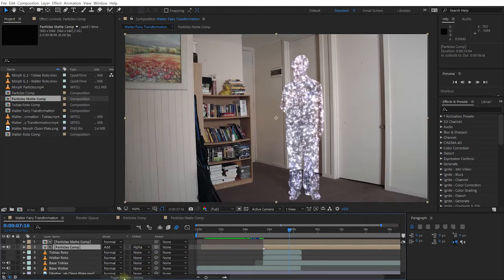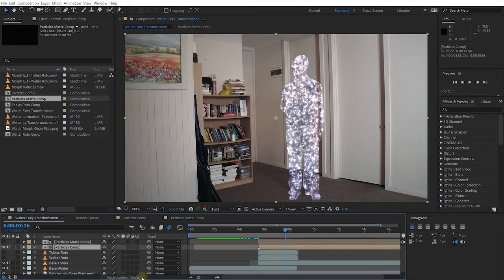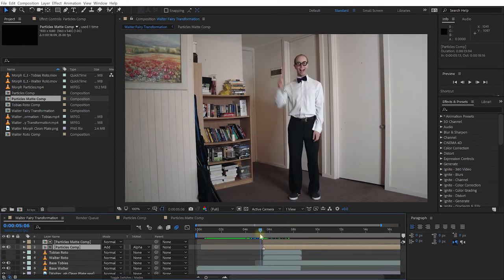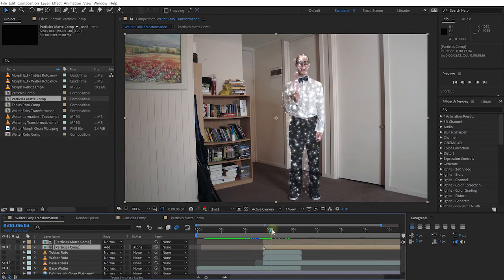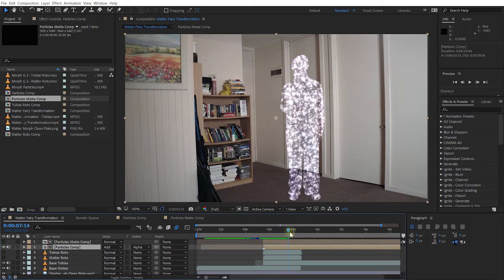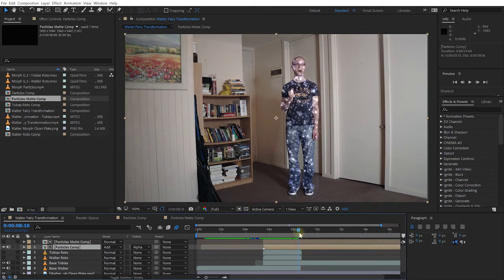Again, if you can't see this column, simply click on your toggle switches and modes button down here at the bottom, or just press F4 on your keyboard. So now we have restricted all those particles to only appear where Walter is standing and where Tobias is fading in. So now, if you scrub through this, you can see the particles only appear over Walter. You can kind of start seeing they're also appearing where Tobias is going to fade in. And at the end, they're only left where I'm standing.